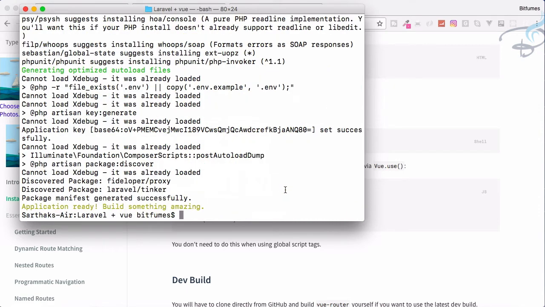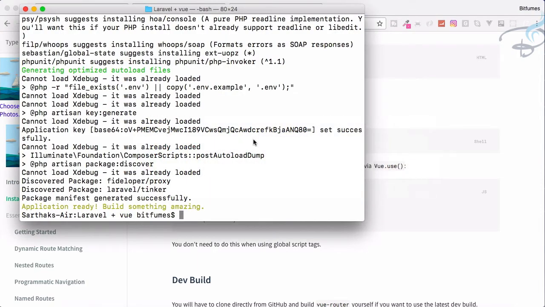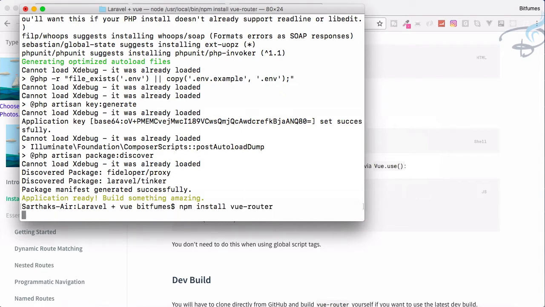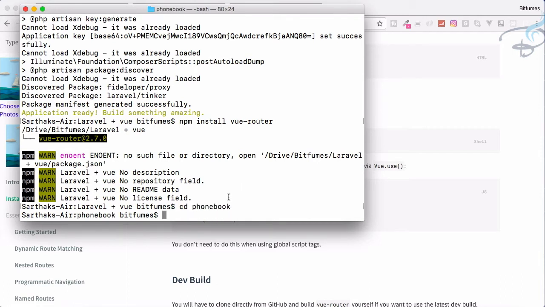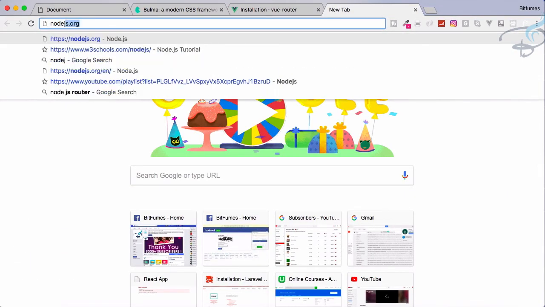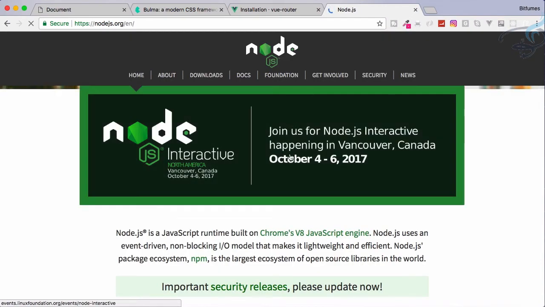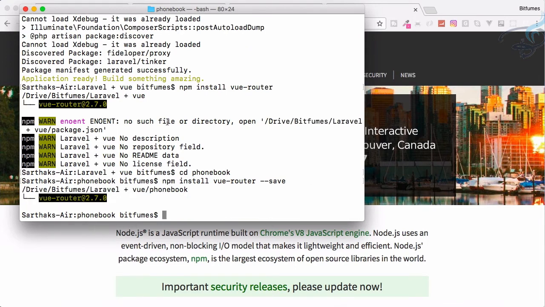So you can see Laravel is completely installed, and what we need is Bulma and Vue-Router. So let's just run npm install vue-router. Let's see what we will get. So paste, hit enter, and I think it says you have to go to that project. So let's cd phonebook. And obviously, to run npm install vue-router, you need npm. That means you have to install node.js. To install node.js, you have to go to nodejs.org, install this, then you will get the node command. Okay, so let's paste it and give a save flag so that it will get everything into your package.json file. You can see Vue-Router is successfully installed.